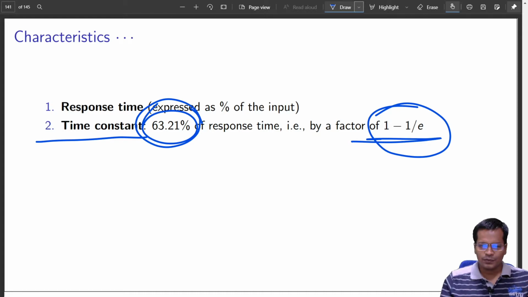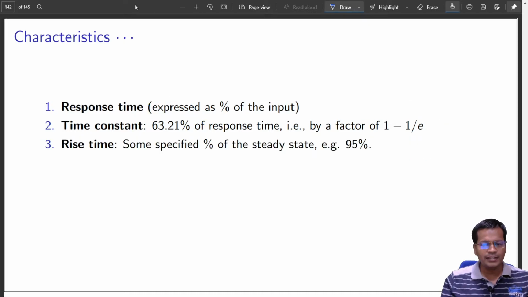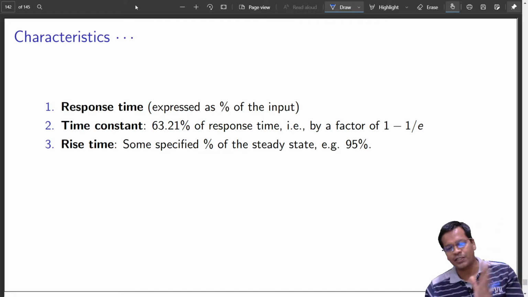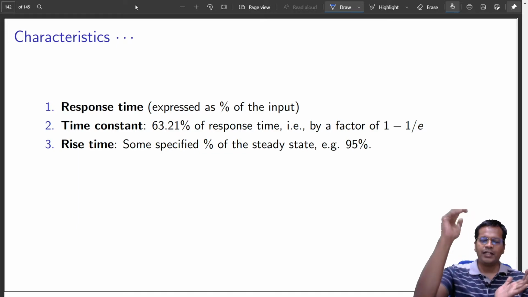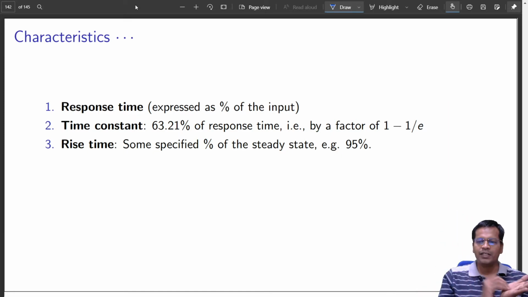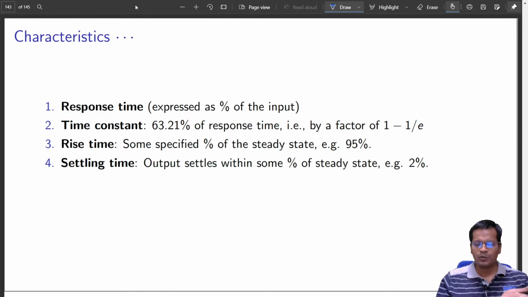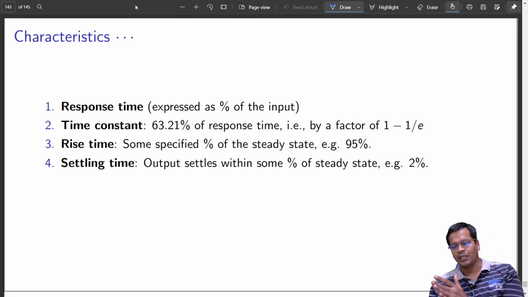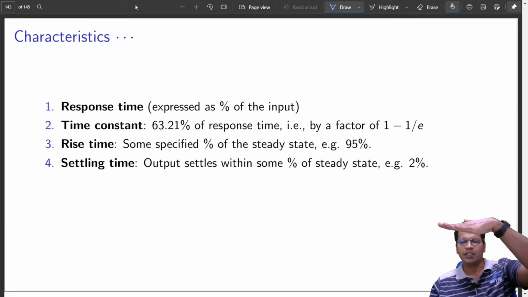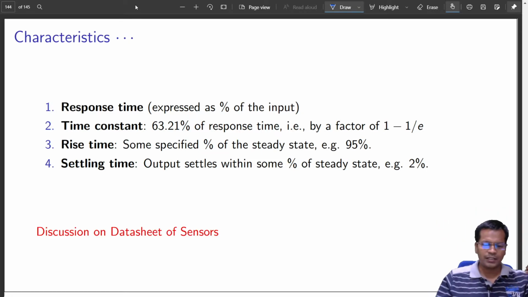And then what is next? Rise time, specified as a percentage of the steady state till 95%. The time taken to rise till 95% of the actual value is the rise time. Again, it is specified as percentage of the steady state. Settling time, hope you know this already very well. Output settles within a percentage of the steady state. Example, 2% of the steady state value. So that much time is the settling time, and the remaining I'll show on the data sheet now.